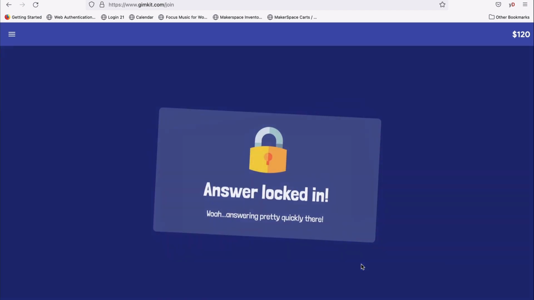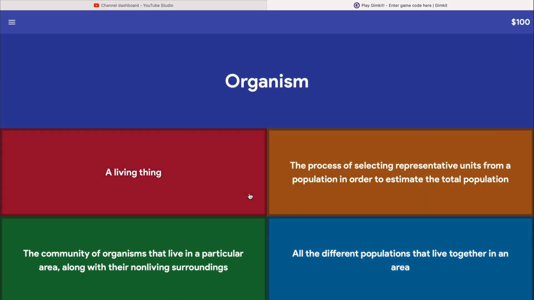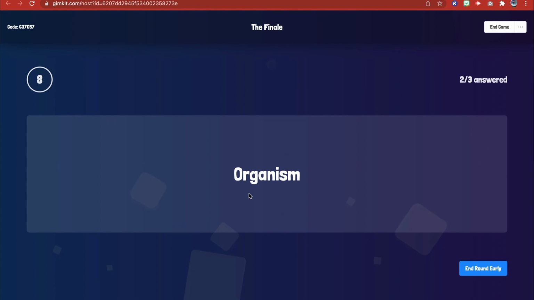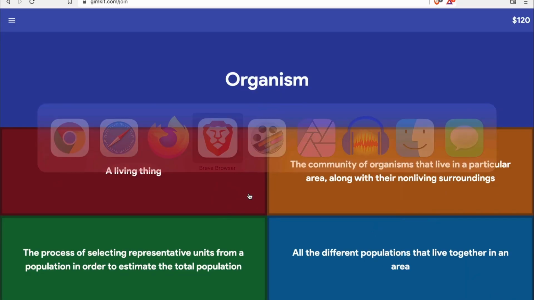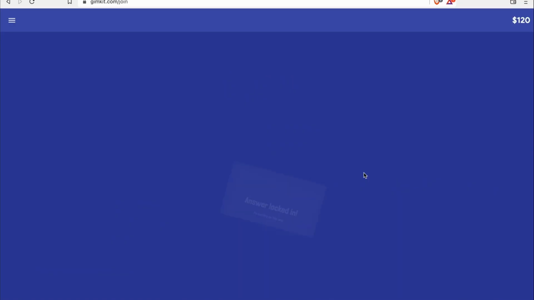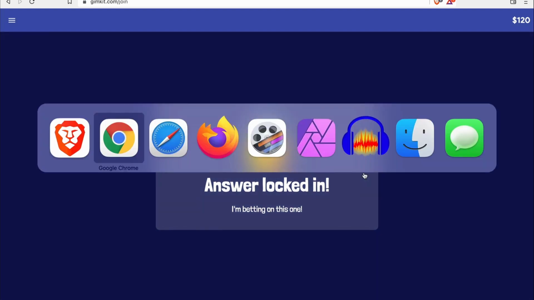So an organism is a living thing. We'll do that for all 3. And then the last one. Cool. We'll get that one wrong. So lock it in. Go back to the beginning.